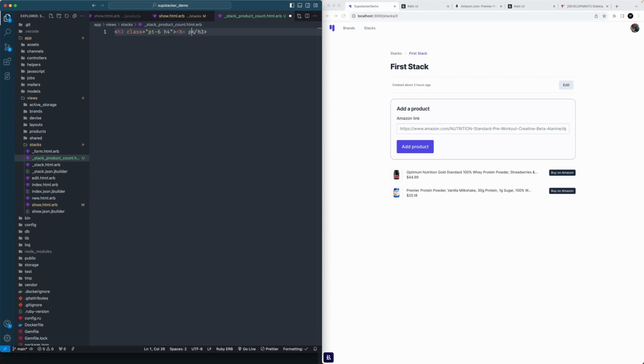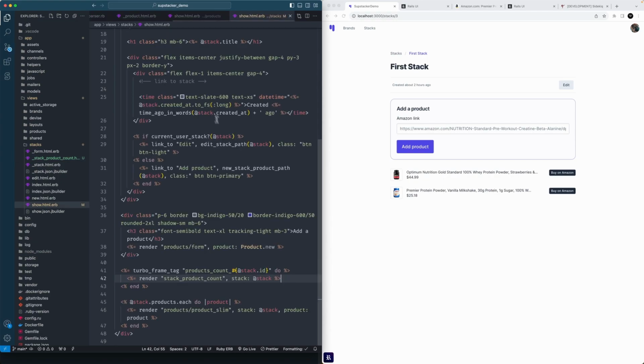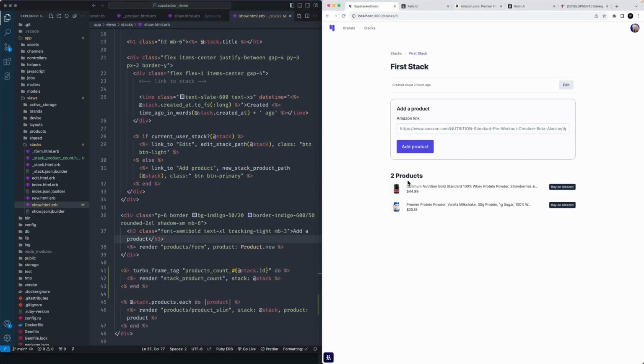But what we'll do is say pluralize stack.products.size. Probably not super performant, but for the sake of this exercise, we'll keep it as such. And I'll just keep it a singular product to show. So that should still render just what we want. With the Turbo frame tag, though, that gives us a place to dynamically find it with Turbo coming up.